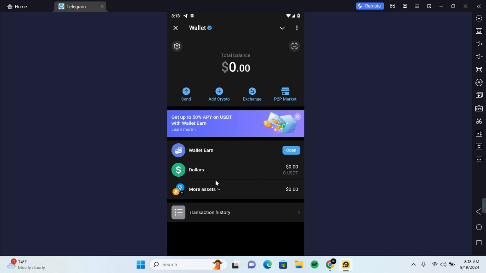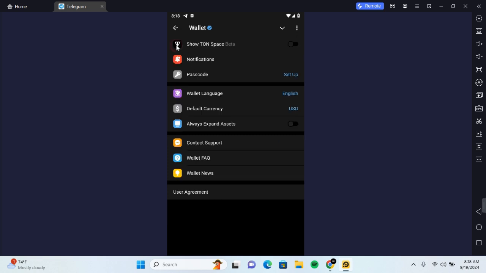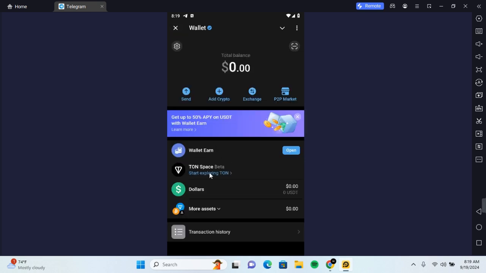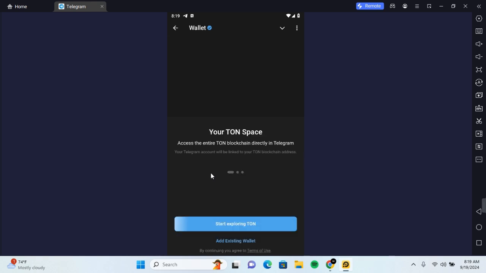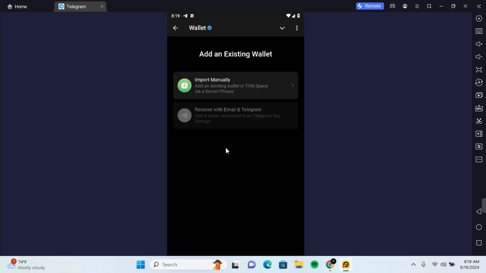If you want to have access to your TON Space, if you do not find it in this section, tap on the settings gear at the top left corner of your screen, and you'll see Show TON Space Beta. Toggle on this, and your TON Space will be enabled. You can go back, and here you'll be able to see your TON Space. Tap on Start Exploring. You can add an existing wallet to your TON Space, which includes manual importation and recover with email or Telegram.